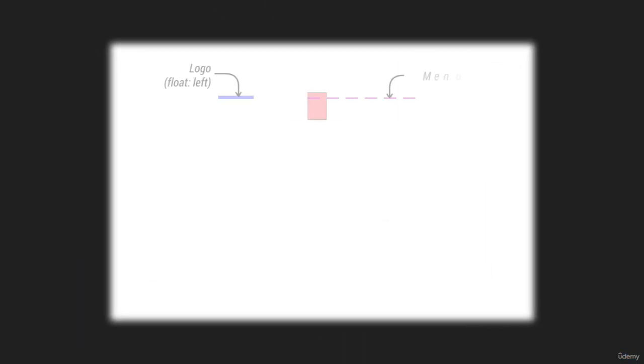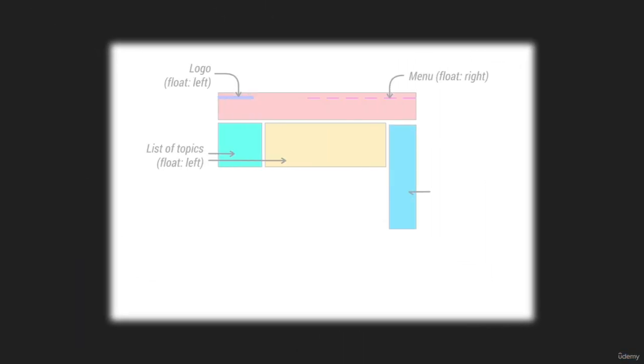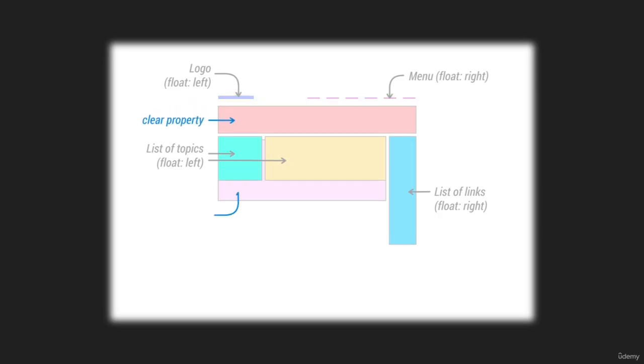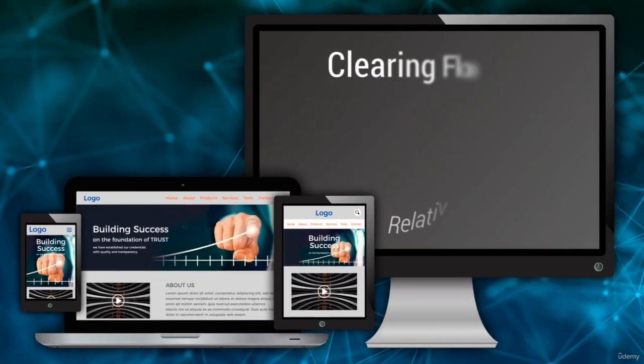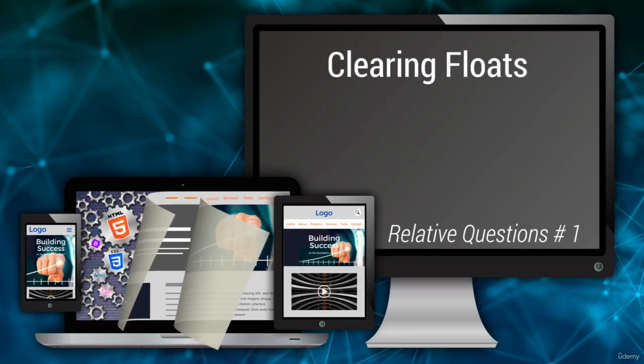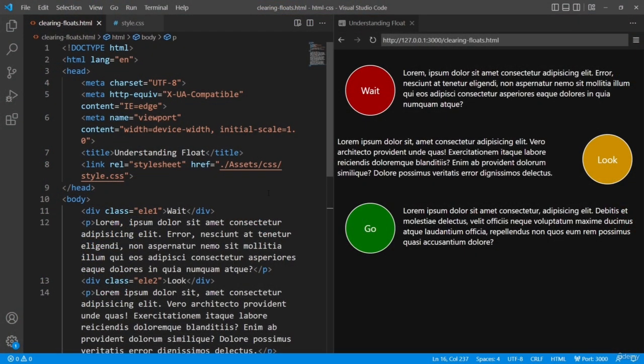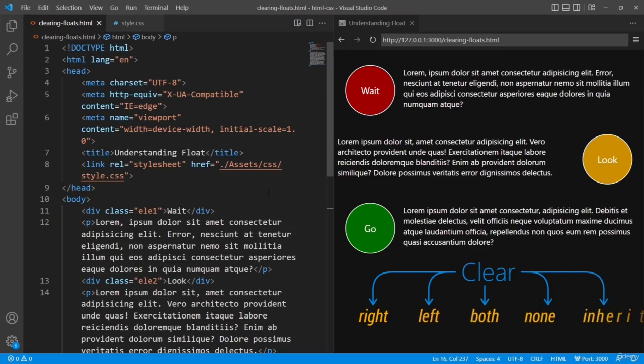While floating is used for creating a web layout, the clear property, on the other hand, is used to clear out the floats from the element to restore the normal document flow. Together, the floating and clearing allows us to have precise control over the flow of layout. Clear property can have one of 5 values supported by all the browsers, and those are right, left, both, none, and inherit. So let's check out these values.